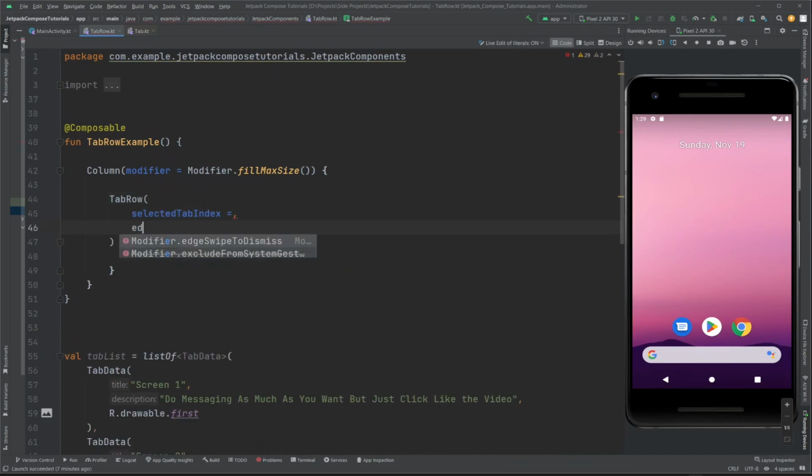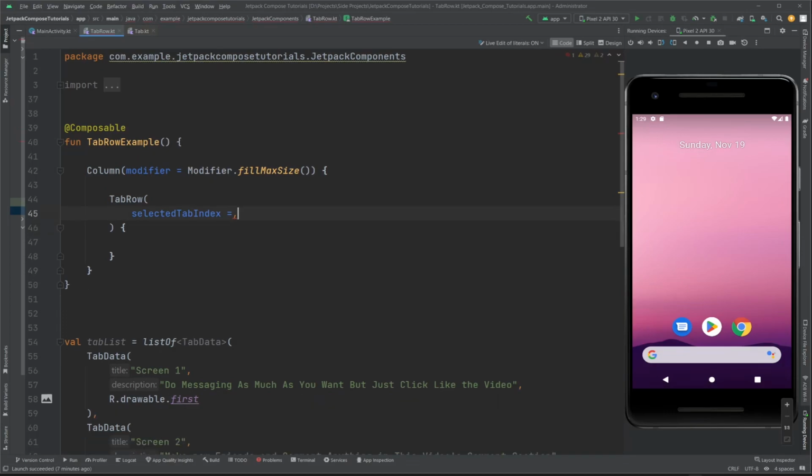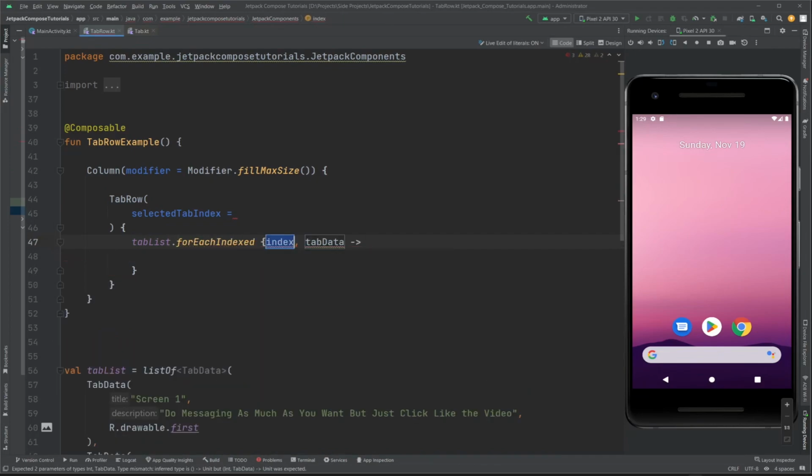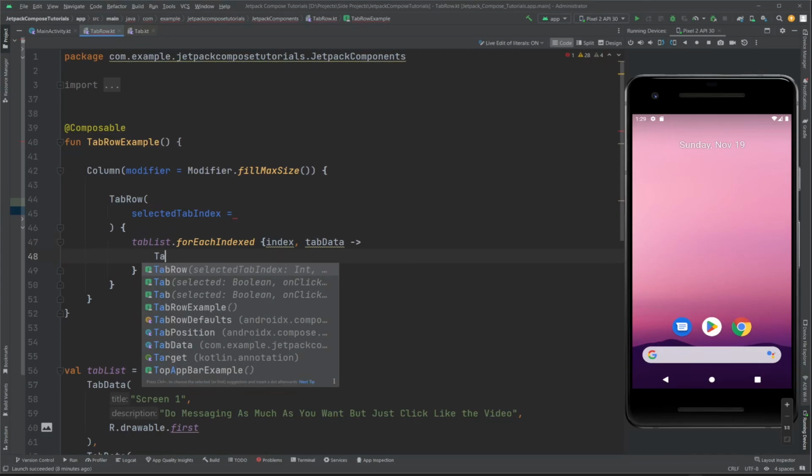Let's create h padding. Sorry, we don't need h padding inside the tab row, but we need that inside the scrollable tab row. Now we have the tab list, so just iterate through it with index and tab data. Now just create a tab.